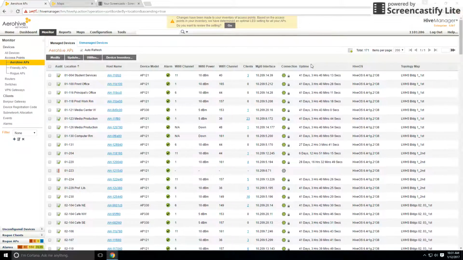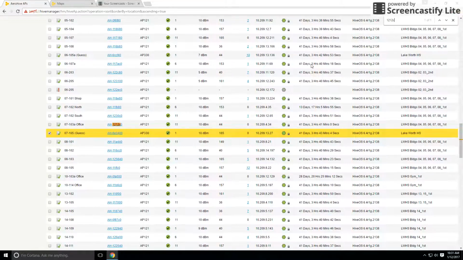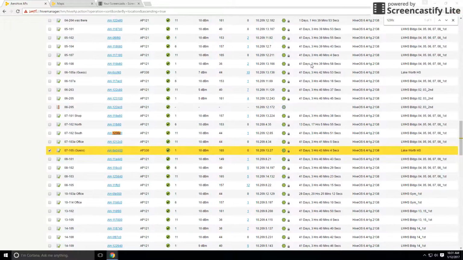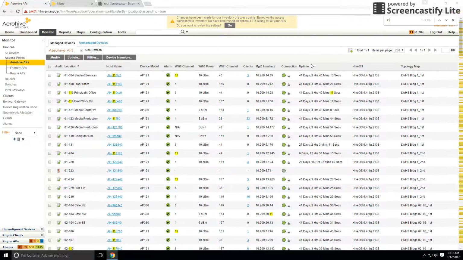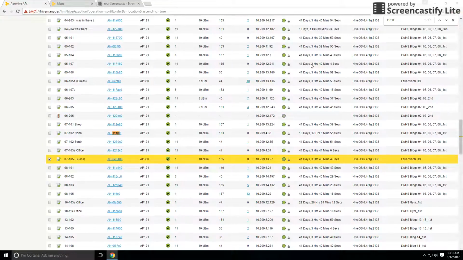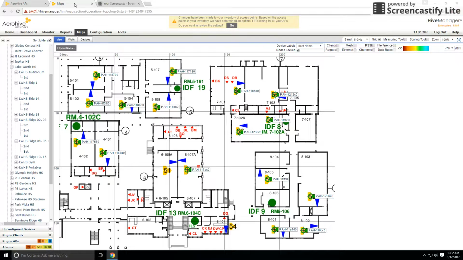So if we look for 1212C0, Control F, tells me that is 7103A. If we do look for 1230C0, 7102, and 11FB80. That's 7102 north. So if we go over and look on the map, we'll be looking at building 7 on the first floor.